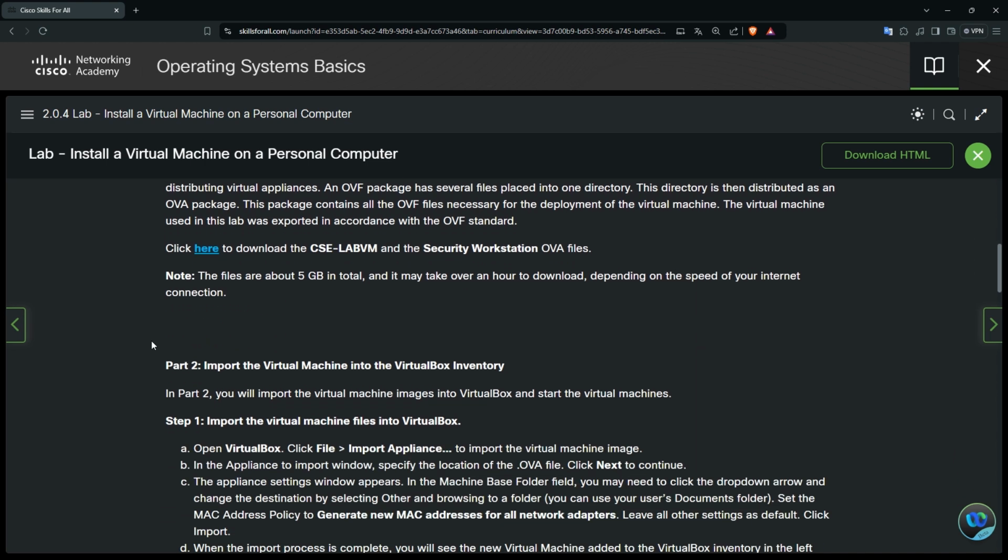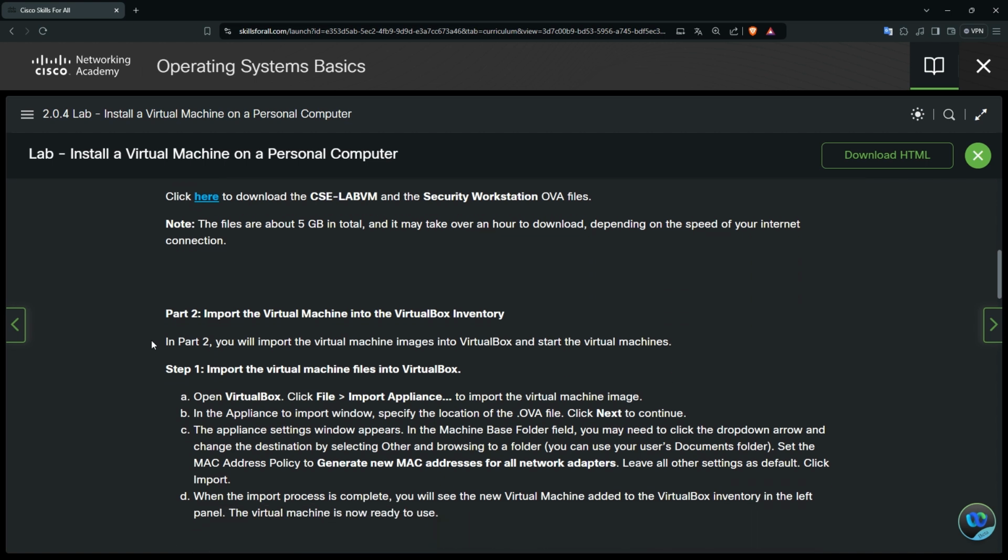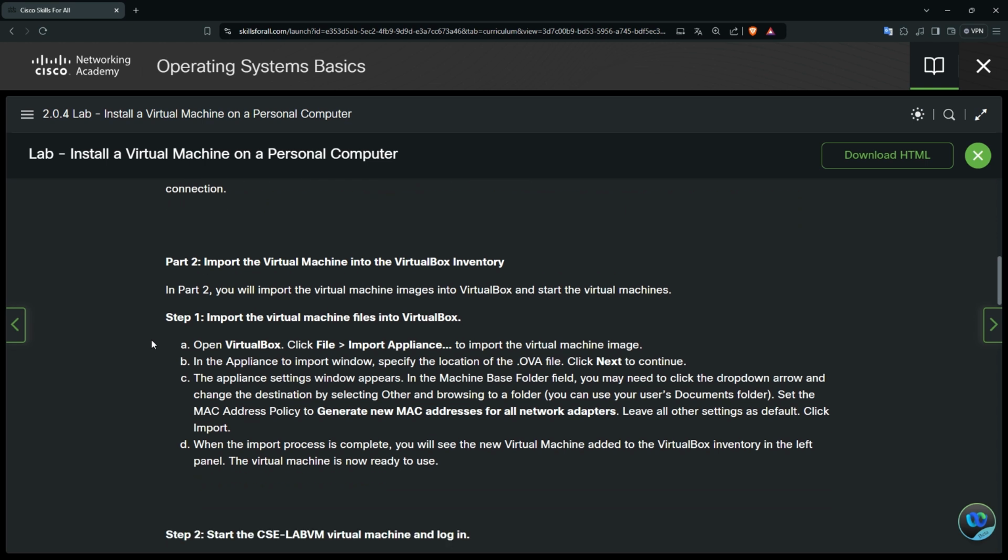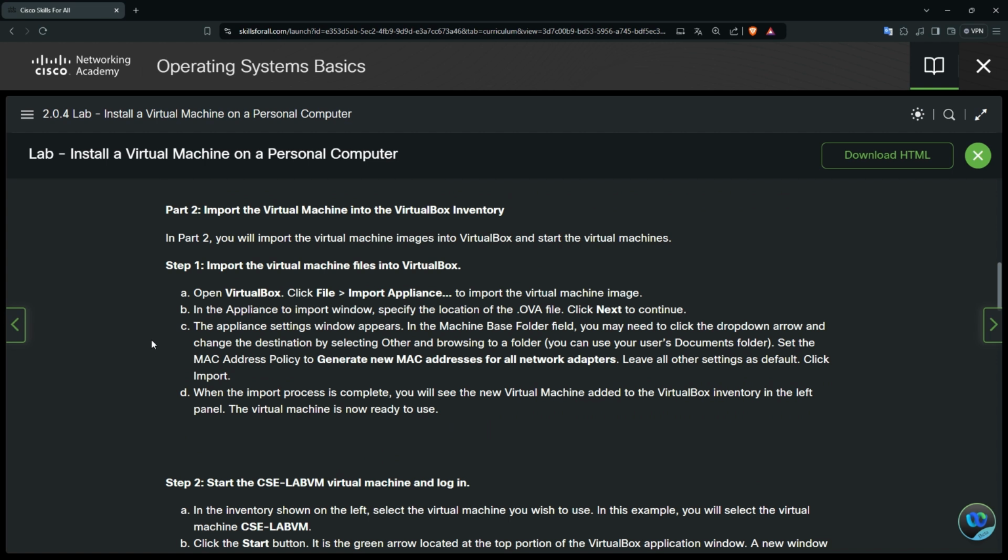Part 2. Import the virtual machines into the VirtualBox inventory. In Part 2, you will import the virtual machine image into VirtualBox and start the virtual machine. Step 1. Import the virtual machine file into VirtualBox. Open VirtualBox, click File, Import Appliance to import the virtual machine image. In the Appliance to Import window, specify the location of the OVA file.